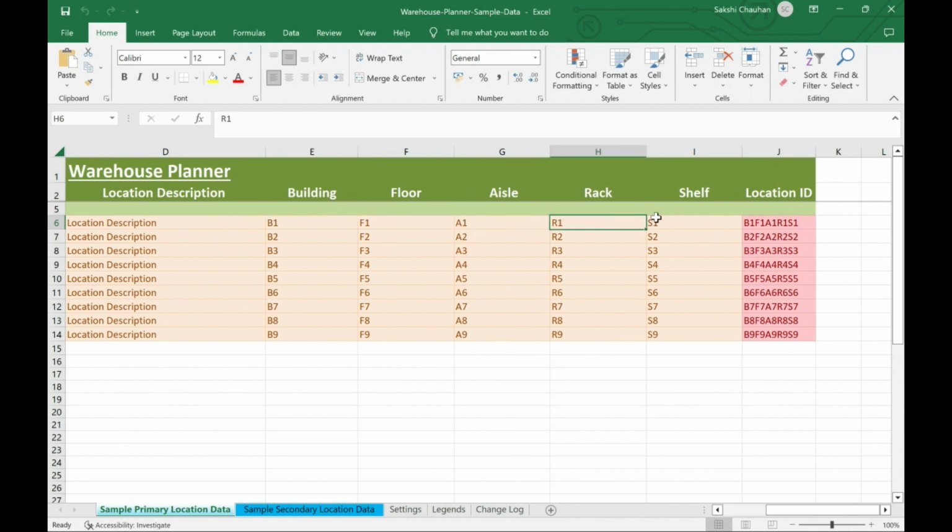Now if we take a look at location ID, we can clearly see the location ID is just the concatenated result of building, floor ID till shelf ID.